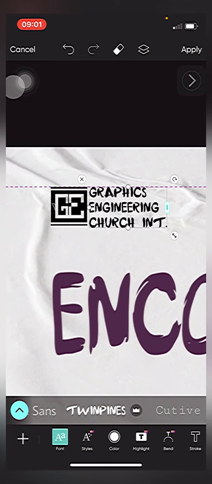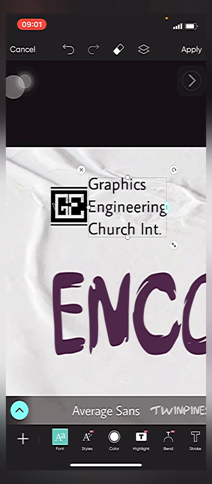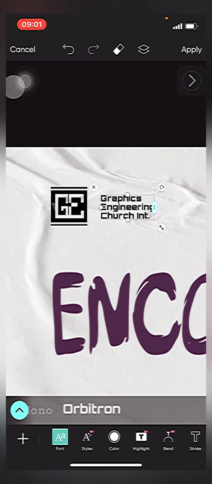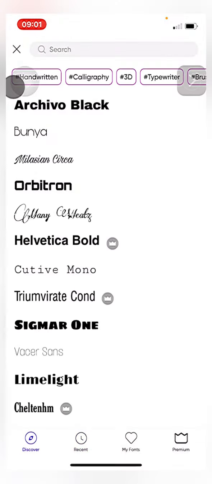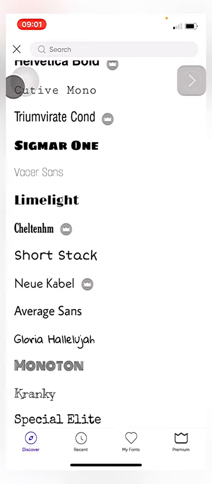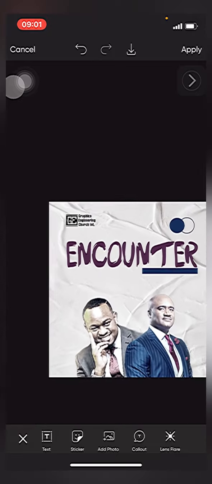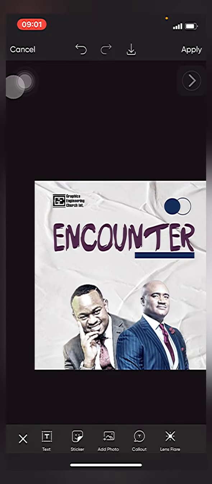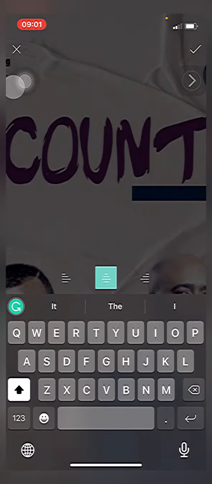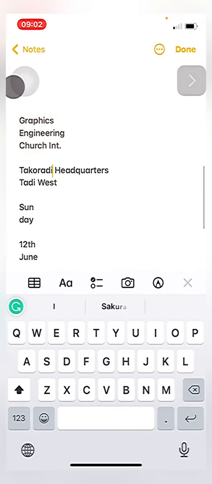So let's go ahead and change the font, shall we? I do recommend you choose something that will cause less problems. Okay, right. So we are almost done. Let's bring inside our church location. Okay, this is our church location.